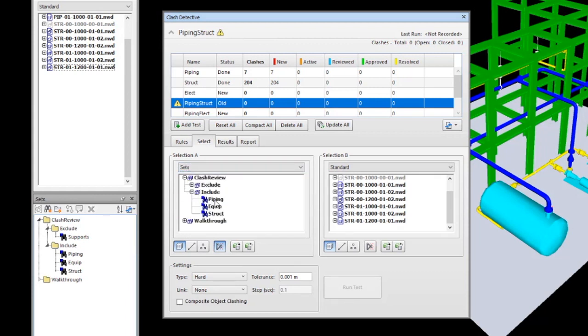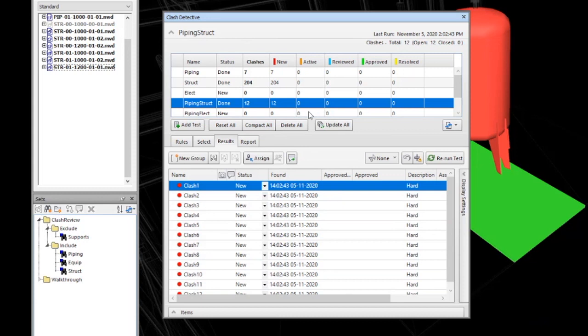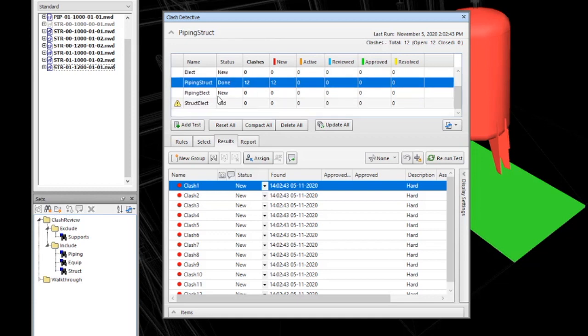Now we want piping and equipment, and we will turn off self-intersecting because, again, this is a piping and equipment and a structural test, because we've already done the piping and equipment clashes. As a result, we will go over to Section B and choose Structural. With this selection made, we can run our tests. For this test, we have 12 clashes between piping and structural. We do not have any clashes between electrical because, as we said earlier, we have no electrical in this model.